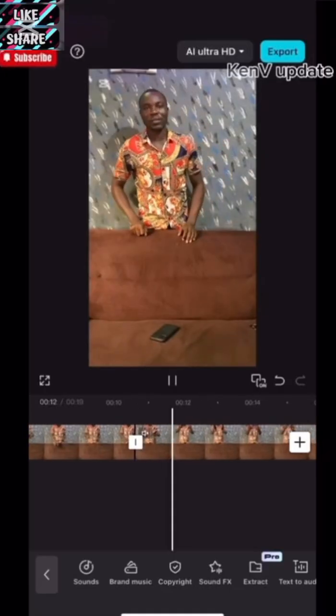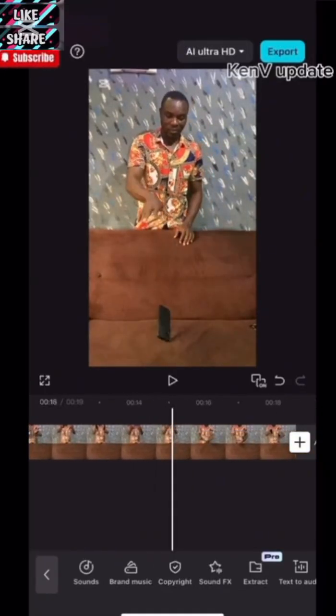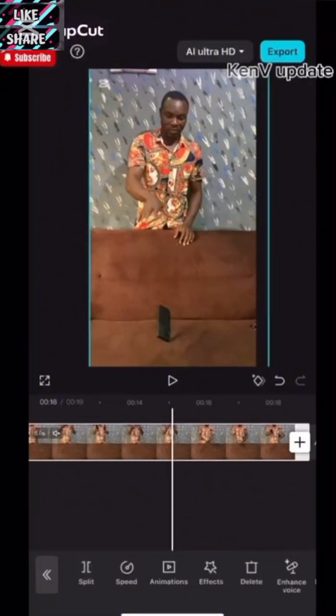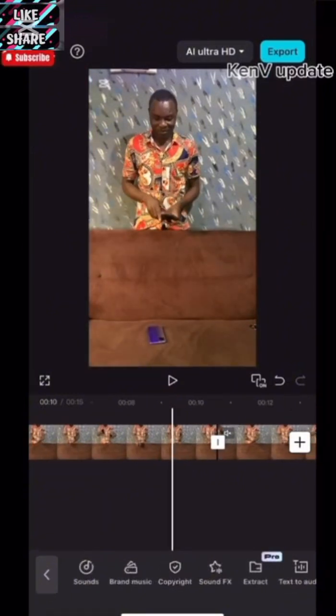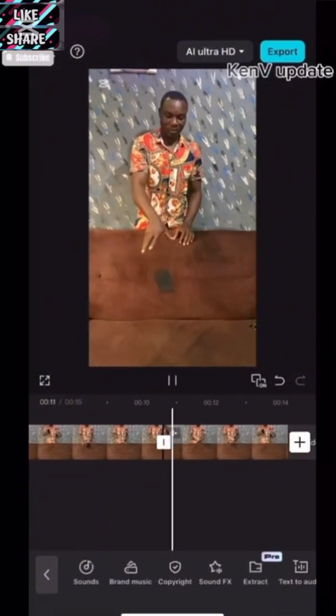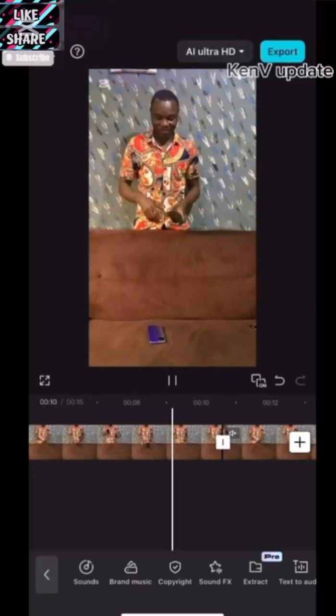Let's do our adjustments. All right, you can see we take time here. So at this point, before this phone starts coming up, you click here now, then you are going to be making a split. Delete this middle part again. So now this is the result of the video. Good. So at this point, this video is ready.